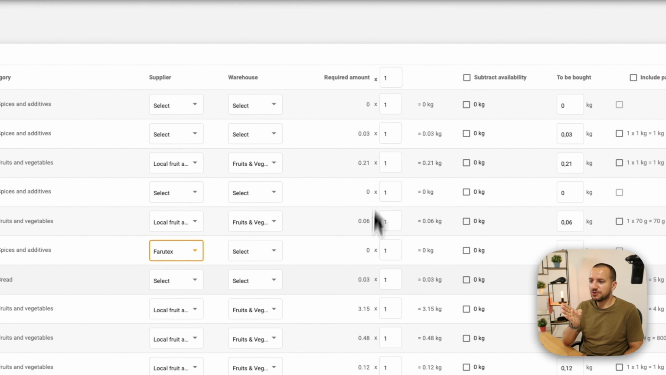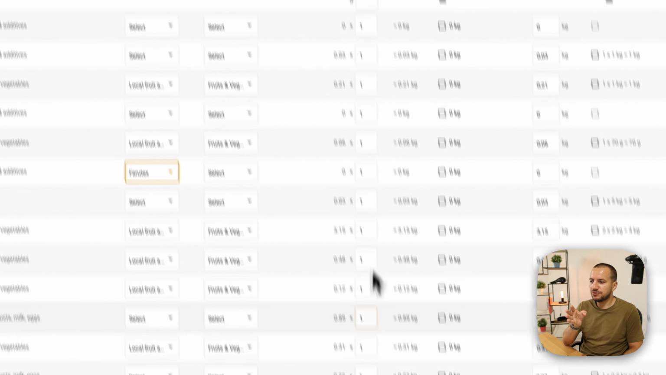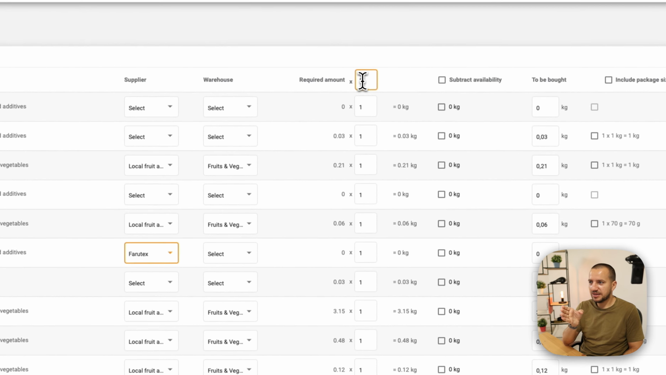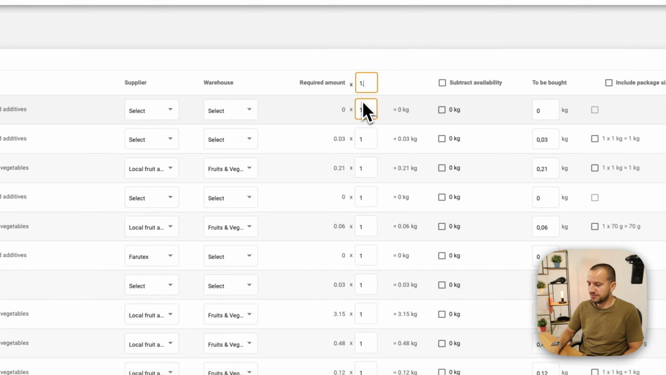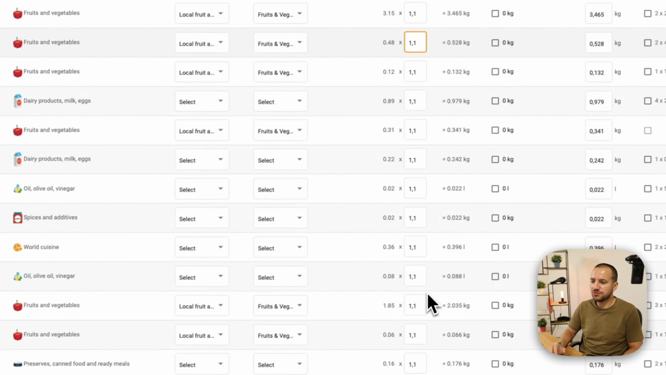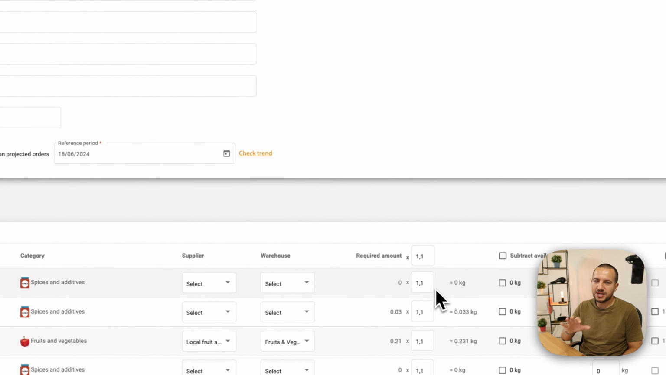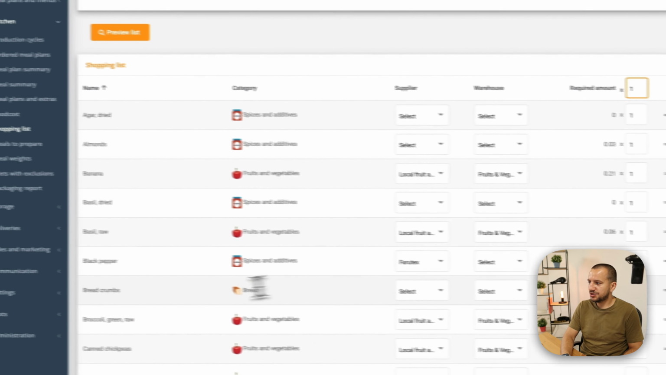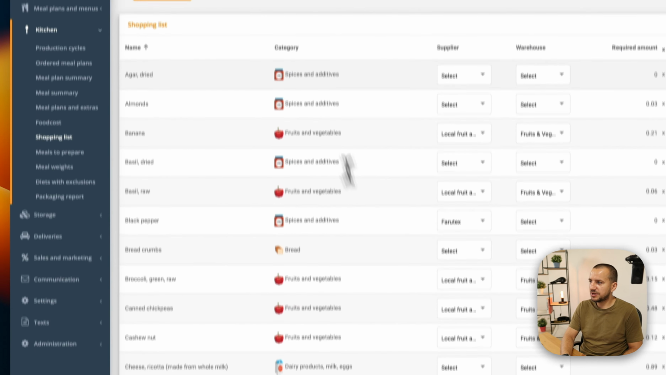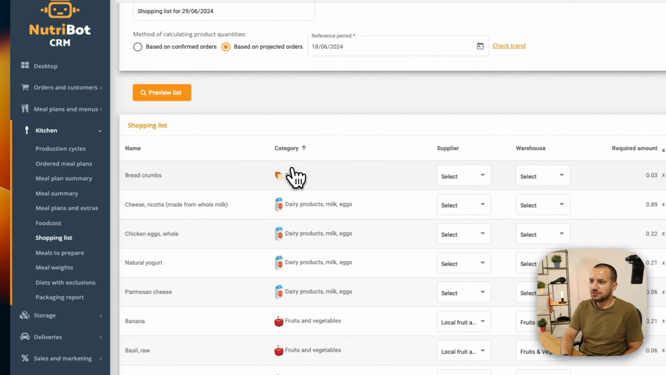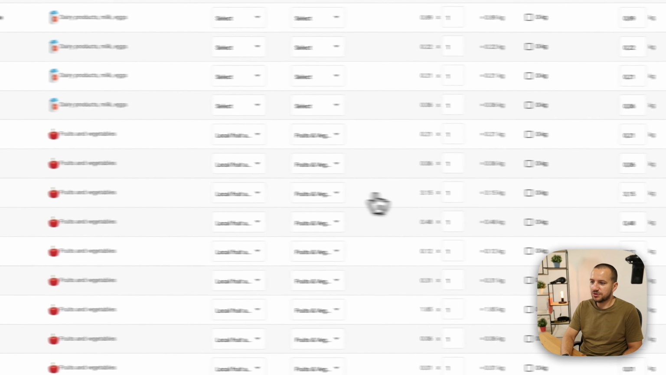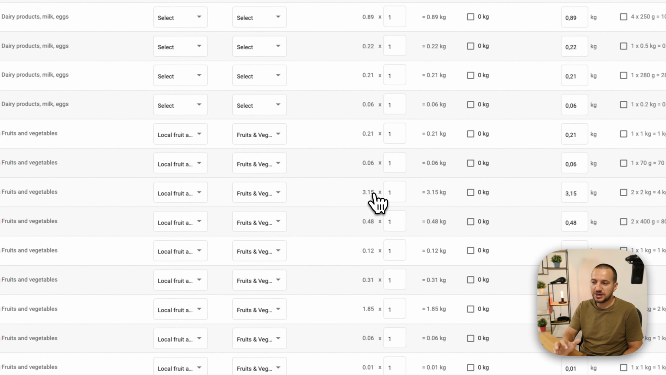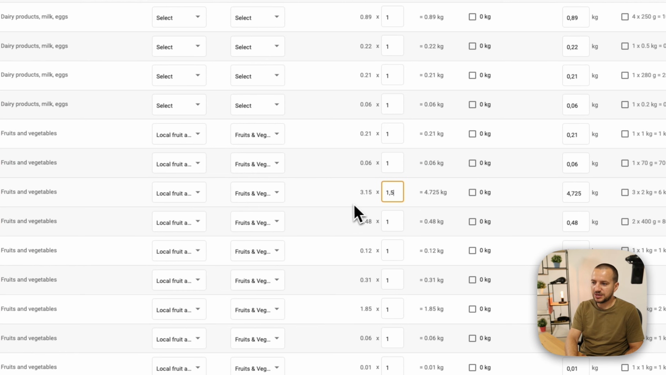Now I have required amounts, so I can see which amounts I need, and I can change them. For example, add an additional 10% to all my ingredients to buy a little more, or I can choose the most important ingredients, like for example broccoli. If I always know that we have too little broccoli, I can add an additional 50% to this specific ingredient.